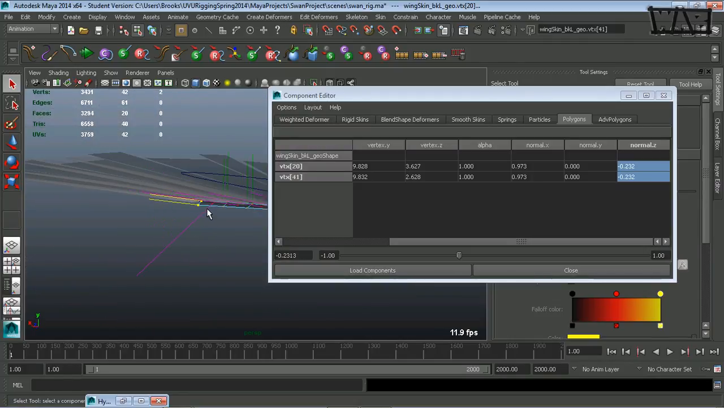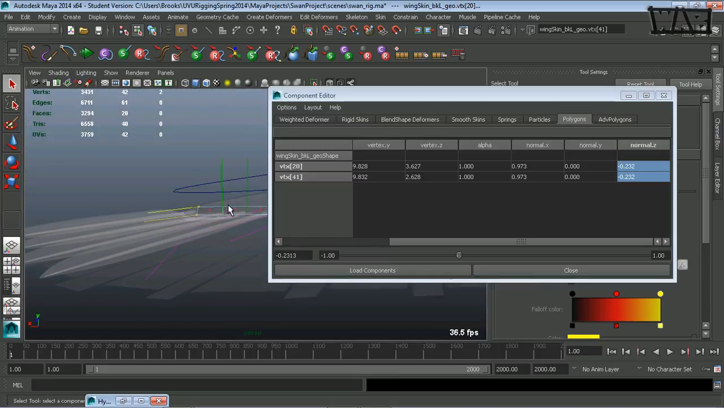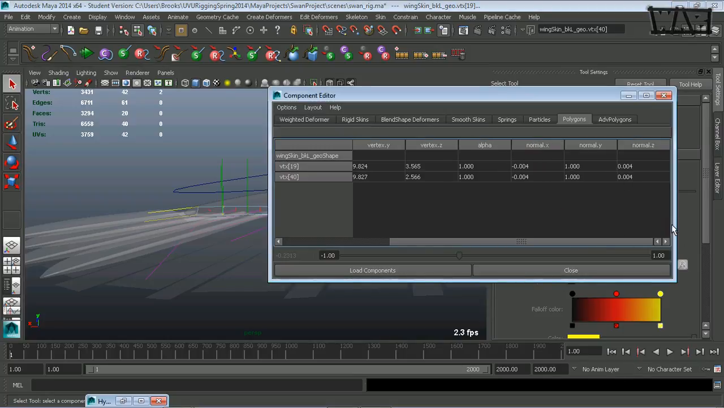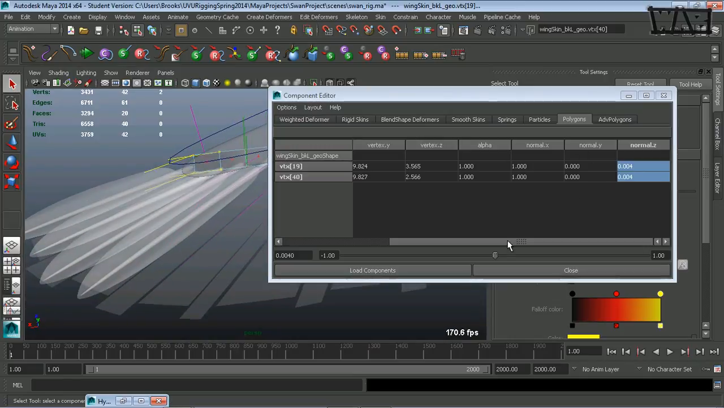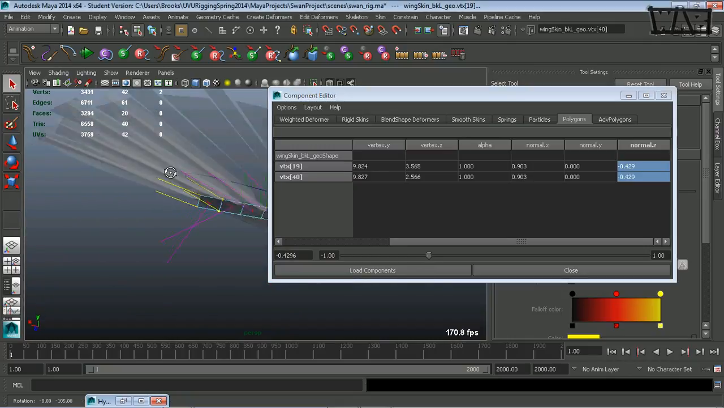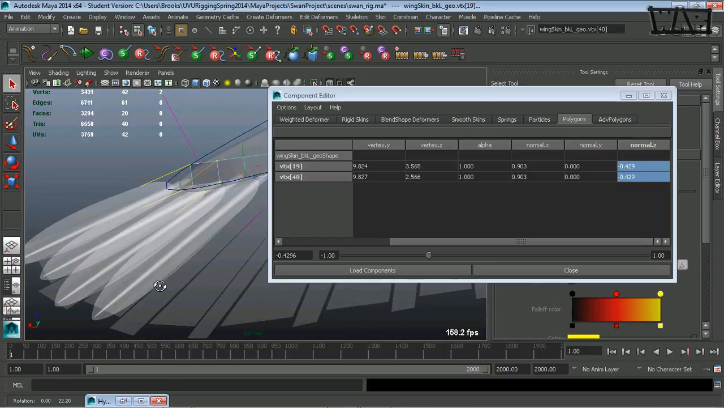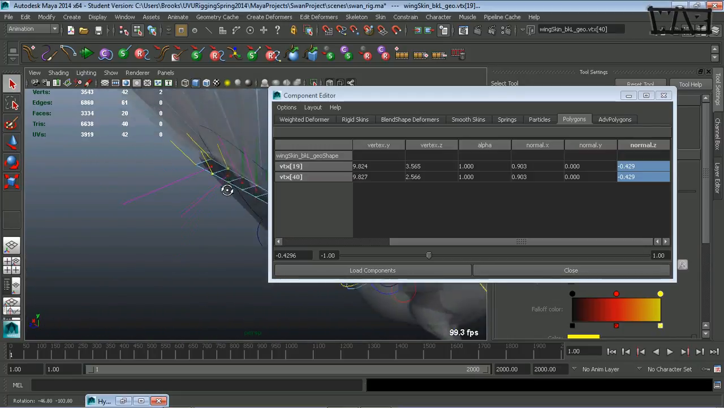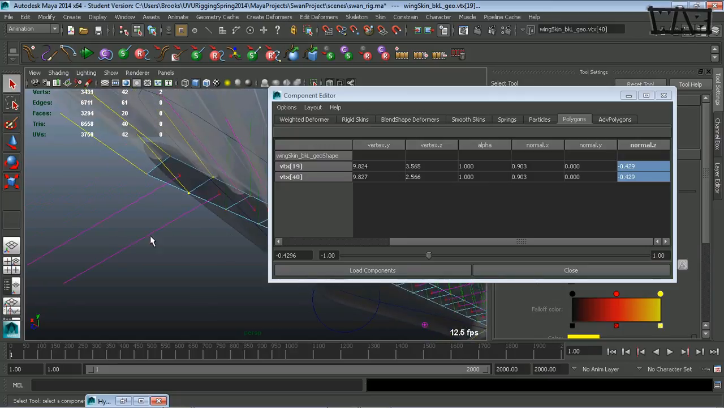Okay, so I can see that this is doing something weird right now. So we need to adjust these ones as well, the next set of vertex normals. So we'll set this to 1, this to 0, and this to something about like that. Now, of course, it's going to make a liar out of me.